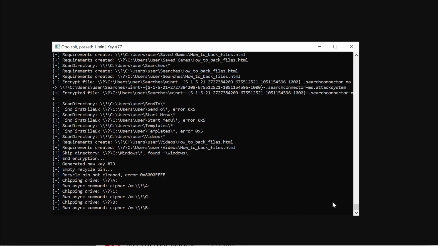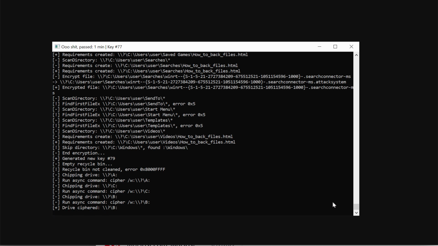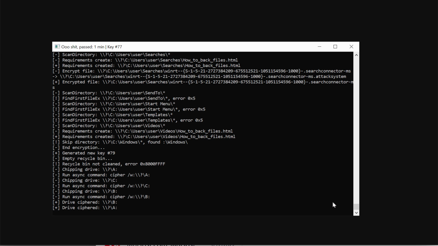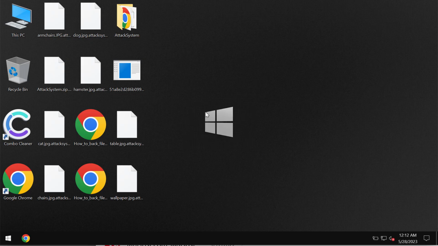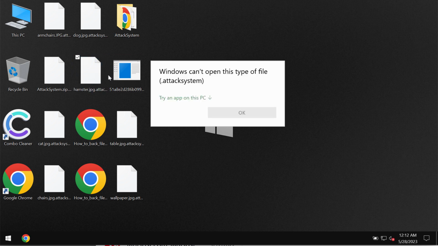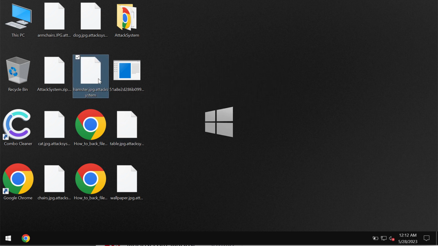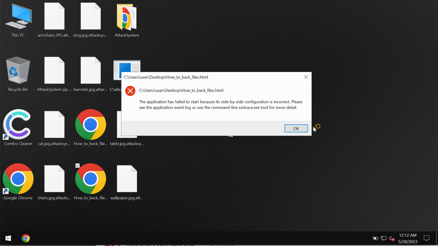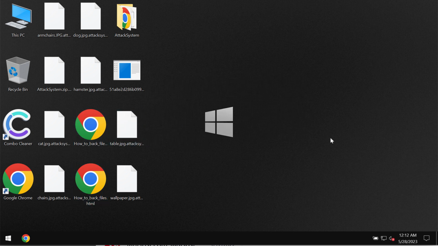The ransomware actually encrypts all these files, and it is very soon just impossible to open these files anymore. And so these are the consequences of the ransomware attack. This special extension is appended to the files, and the extension is called AttackSystem. We strongly urge you not to pay the ransom and not to trust these ransomware developers. They don't keep their words.